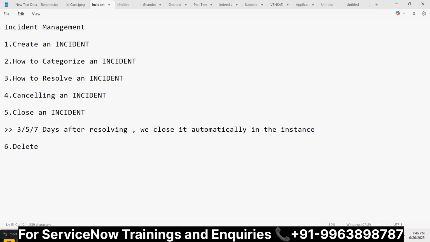After resolving the ticket, can I close the ticket or does it close automatically? I just mentioned here that it is automatic in the instance. It automatically comes to closed state. You don't have any authorization to close an incident without getting into the resolution state.